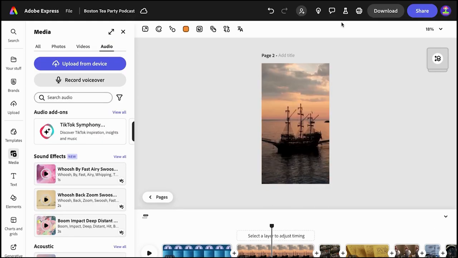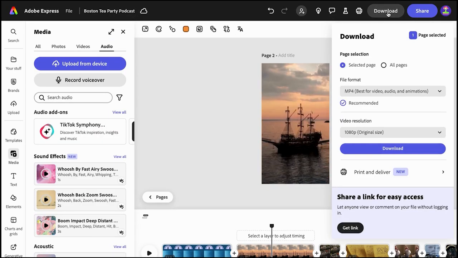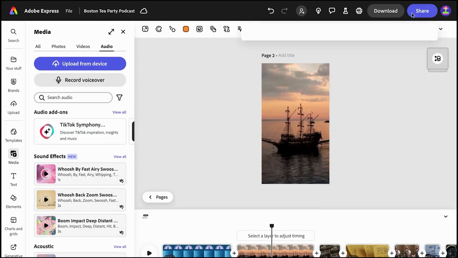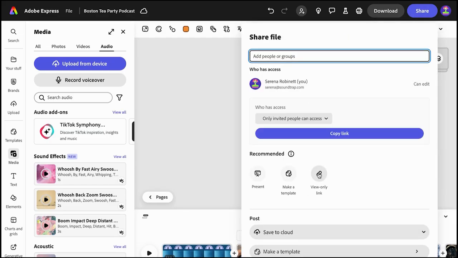Amazing. When you're ready to share it, you can either download the video as an MP4 or share it using a view-only link, presentation, or a template.